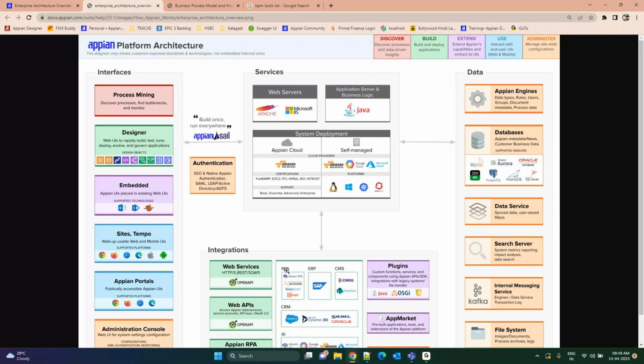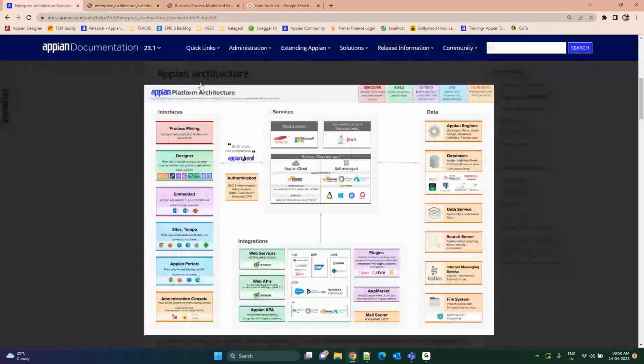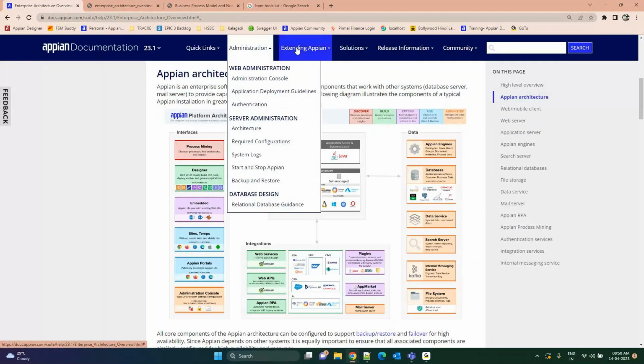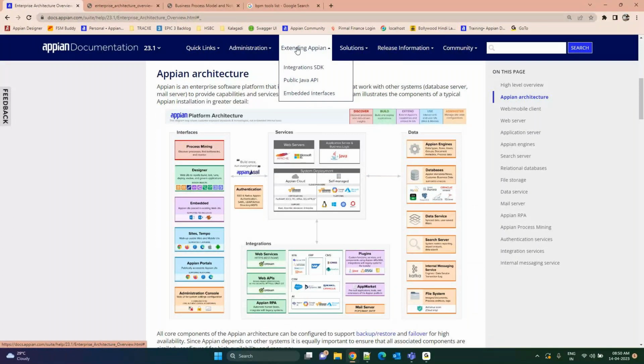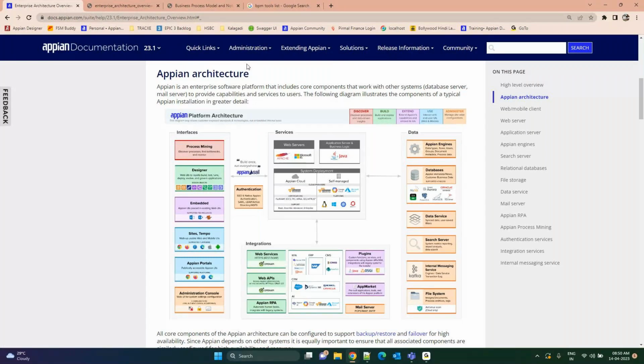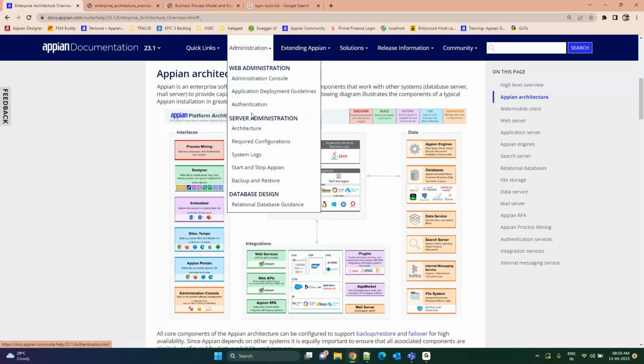So this documentation is open. If you go to docs.appian.com, you will directly get this documentation, in the Administration and Extending Appian sections, and even in the quick links. These are all available. This Appian architecture is in the Administration section. Click on Architecture, and you will get this information.